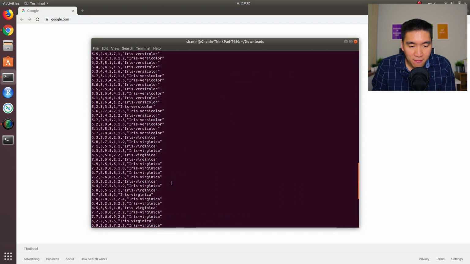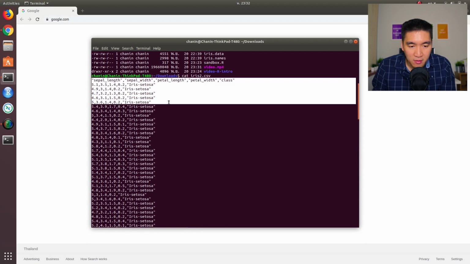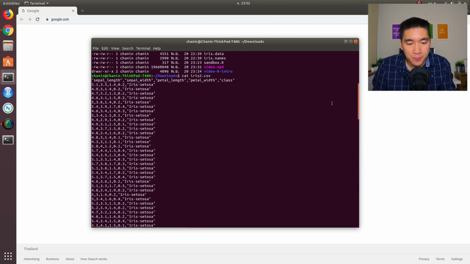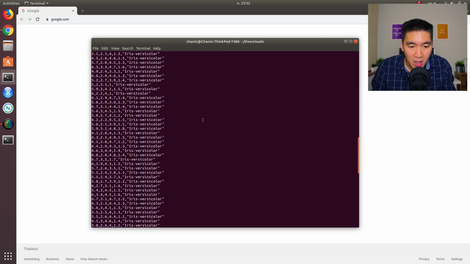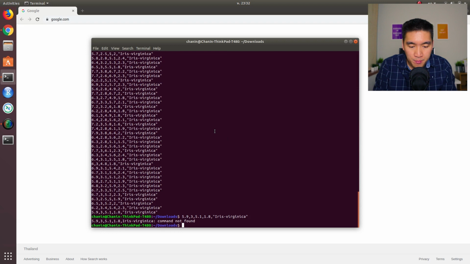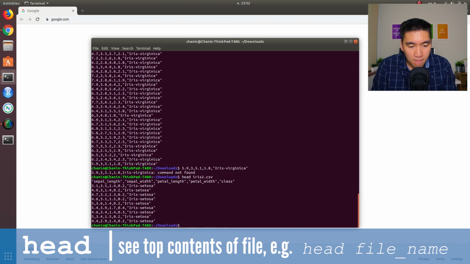However, what if I just want to see the first couple of lines of the file? I mean, starting from the top, but I don't want to scroll up to the top, to save some time. So how can I do this? Well, you could type in head and the name of the file. And you see here, I see the top part of the file.